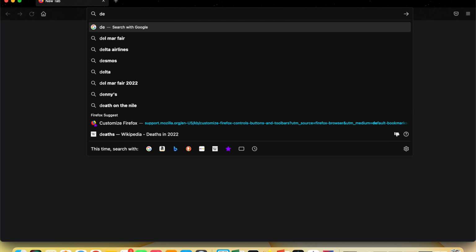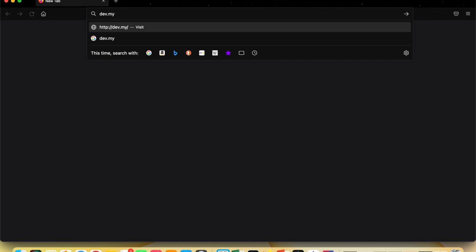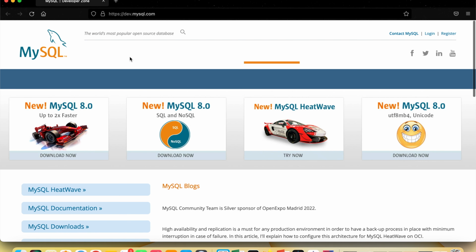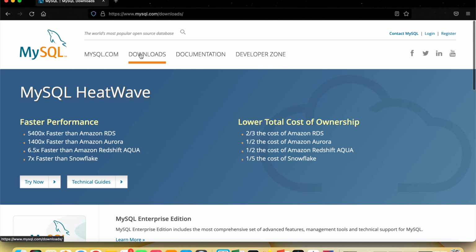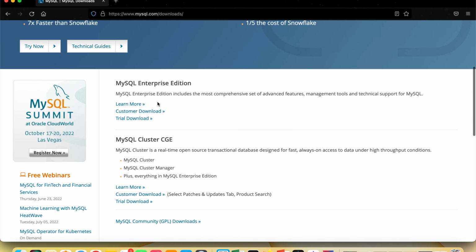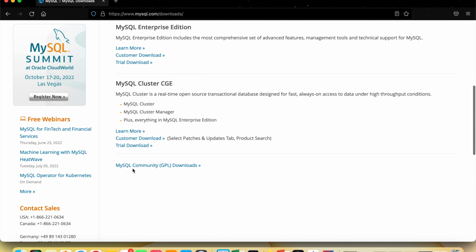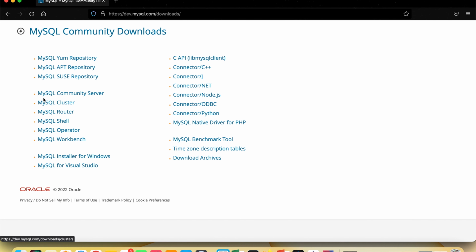Go to the browser and type dev.mysql.com. Now go to Downloads and scroll down. Click on MySQL Community. The community version is the free one, so we need to click on this. Then here we need to click MySQL Community Server.